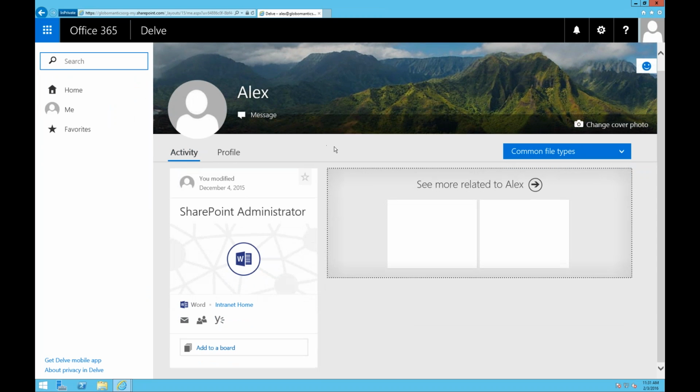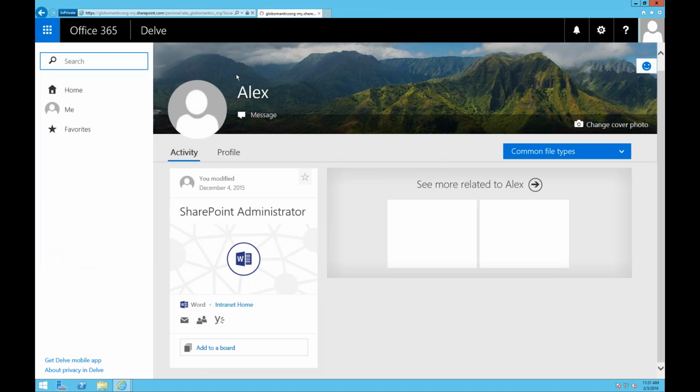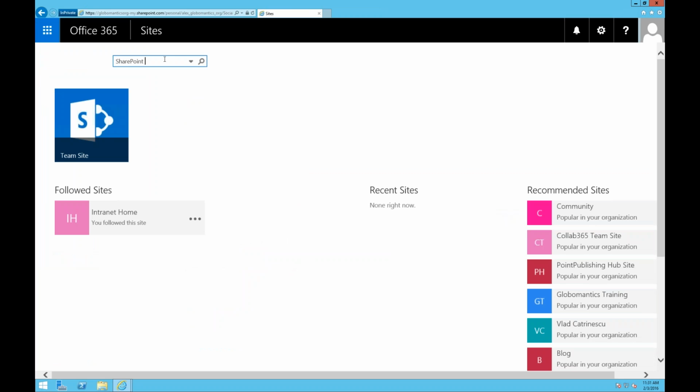And if we look at the Delve, since we configured the hybrid SharePoint search, you see that I have activity, I have the SharePoint administrator document, and it's stored in intranet home. So I have documents from on-prem that show up in Delve in the cloud. And let me go back to sites to show you how the search works. Let me do a search over here, SharePoint administrator.